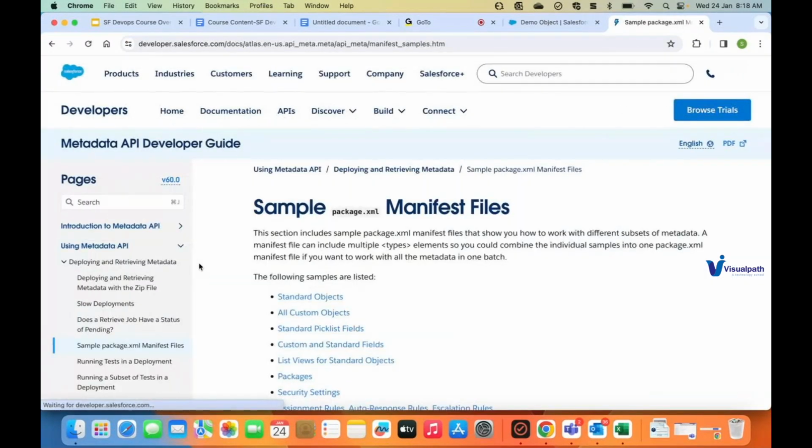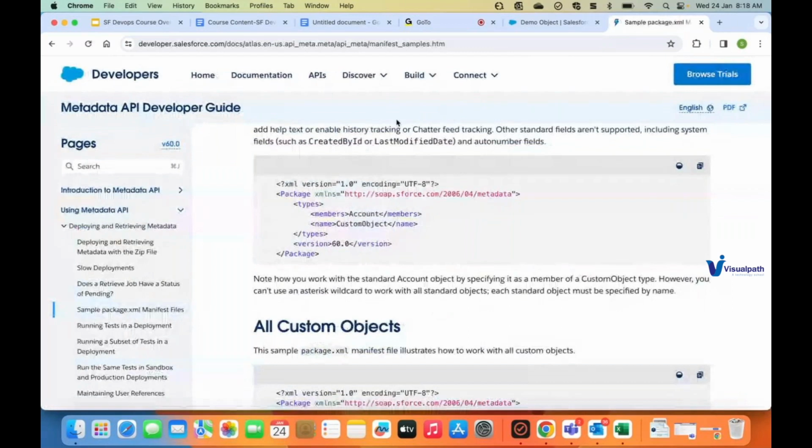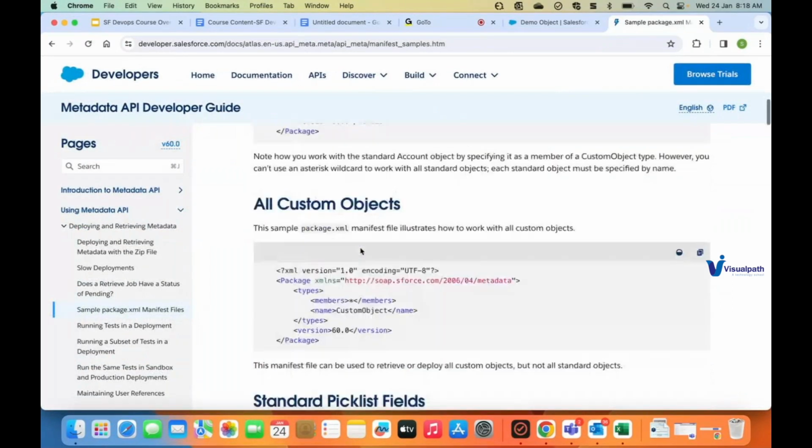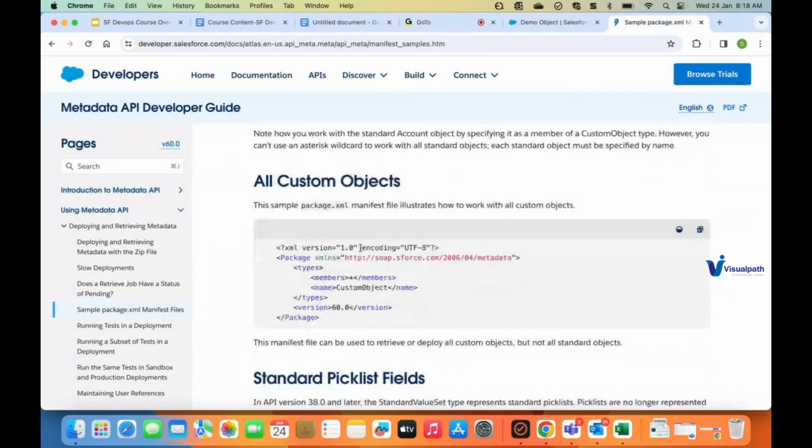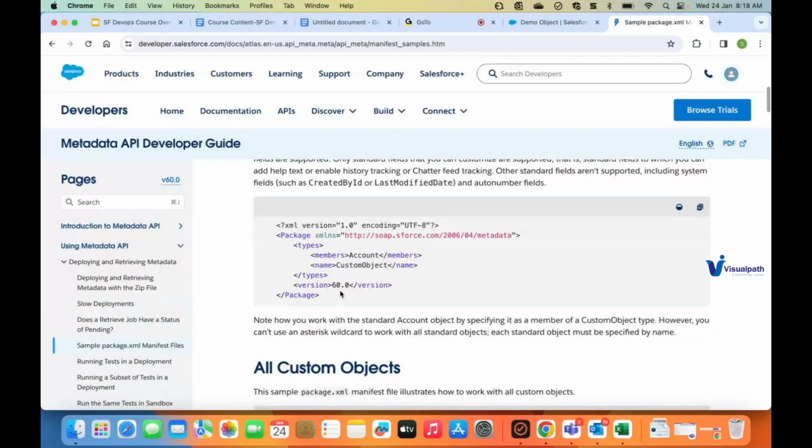When I click on this, you will find a lot of examples of sample package.xml files. Initially, while preparing the package.xml, if you want, you can directly copy this and modify it. Otherwise, if you want to prepare the package.xml file on your own, you can do that as well.